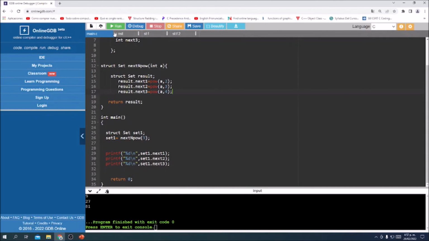As you can see here, value here is 3, but let's change it now to 2, and let's hit run. So 2 raised to the second power is 4, then to the third power is 8, and to the fourth power is 16. It's working all right.